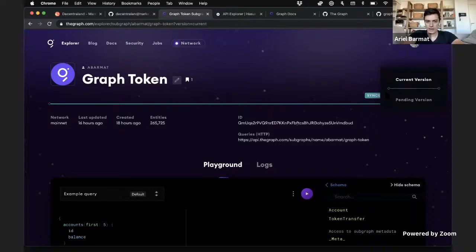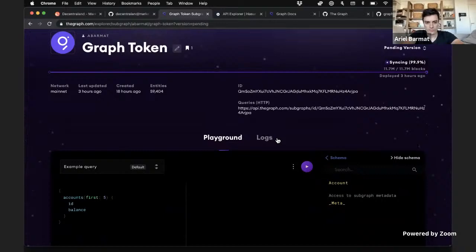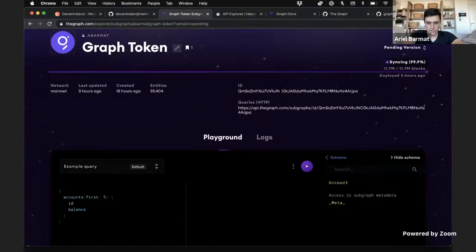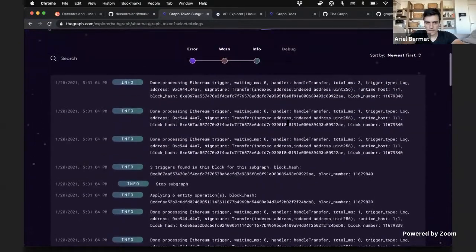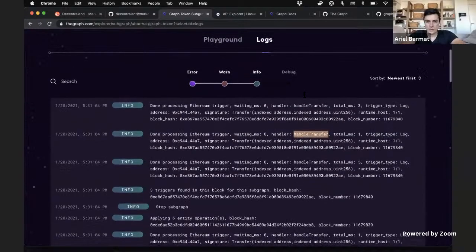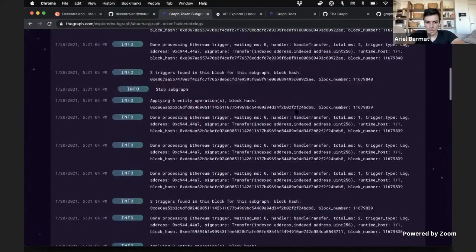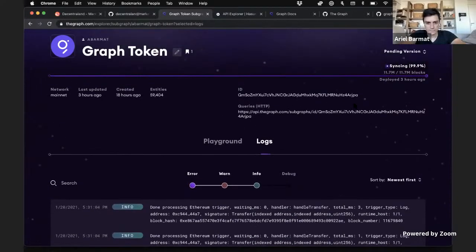Okay, so if you change to the pending version, you will see the progress of the indexing. You can see the hash of the file. You can see a log of the progress of the indexing process. You can see things like this signature here. It's calling handle transfer. You can change the debug level, and it's good to see the progress. It's also showing the progress here.